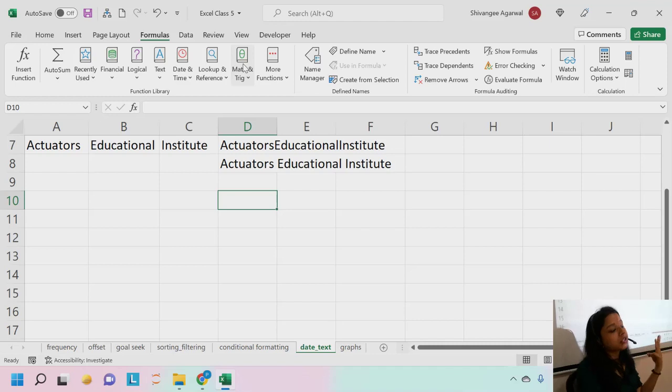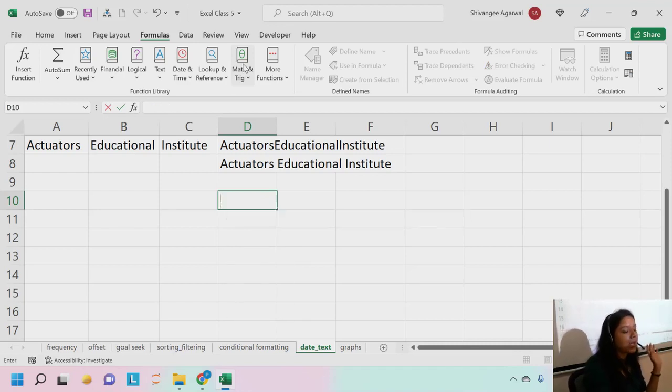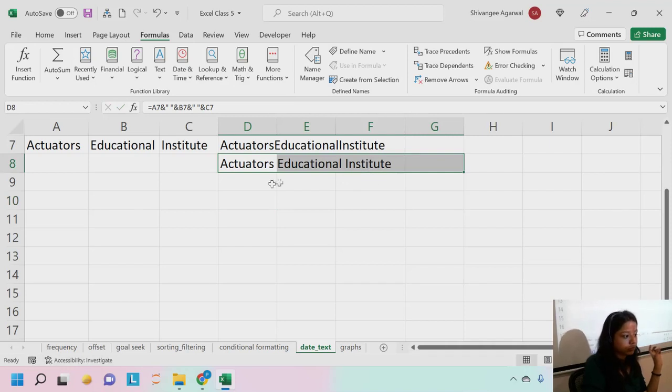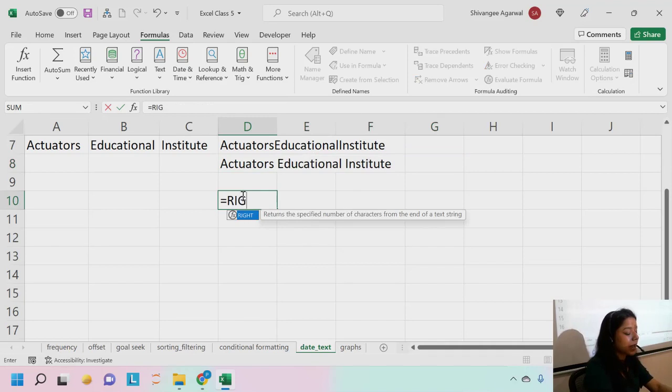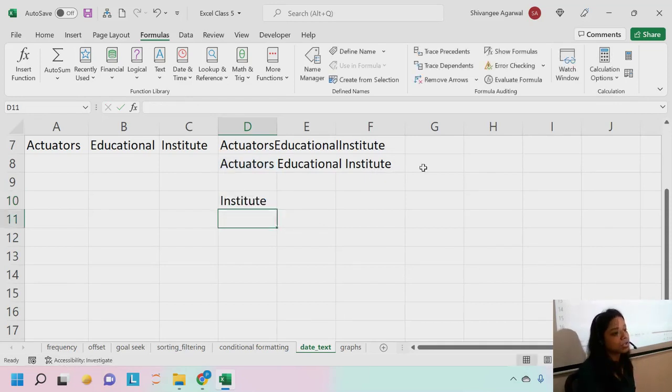Now, three other functions that we'll be doing are right, left and mid. For example, from this Actuators Educational Institute, I just want the word Institute from the right. So I will use this right function, select this text string, and the number of characters which you want to extract. So I want to extract 1, 2, 3, 4, 5, 6, 7, 8, 9 characters. This will give me Institute. If I write 10 characters, it will give me Institute with a space. If I write 11, space and L. So space is also counted as a character.